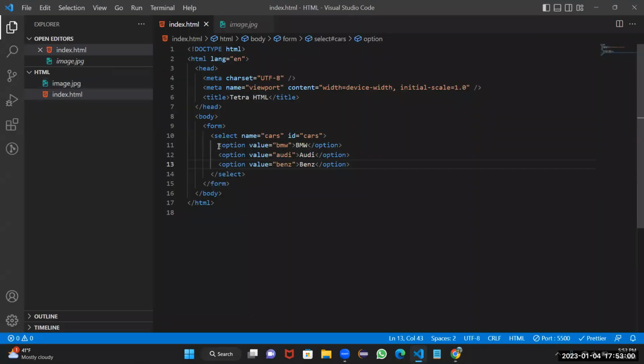Currently we have hard coded all these options here like BMW, Audi, Benz. In real time, you will be having data coming from the backend, or from your servers. So you will dynamically render all that data by using JavaScript, and you will dump all the JavaScript code into this HTML by using these tags. And we'll go through those things as well.